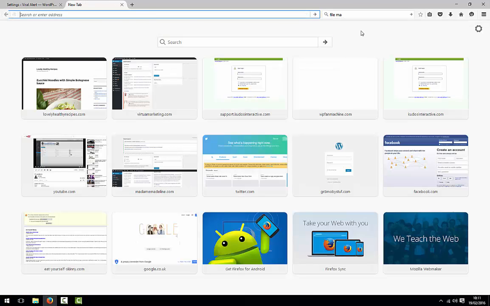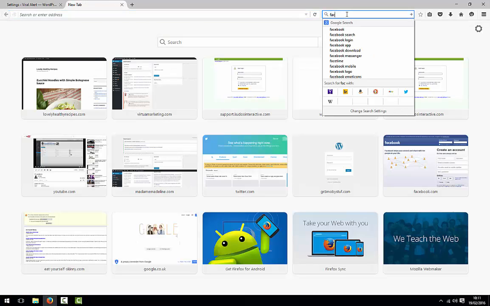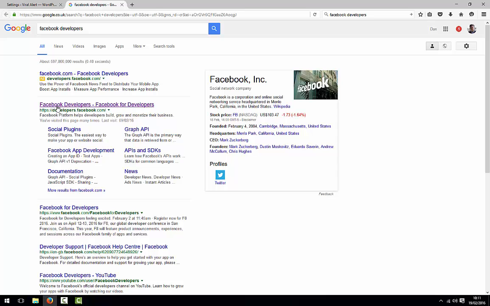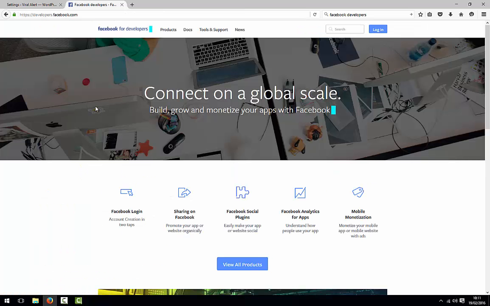So we'll open a new tab here in the browser, and then we'll search for Facebook developers, and we'll see that the first result here, developers.facebook.com, is the site we want. And then we'll be presented with this screen.